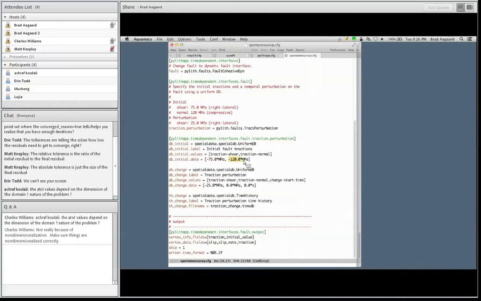Less than 0 is compression, so we do minus 120 megapascals of compression. The amplitude of our traction perturbation is 25 megapascals. So remember, we're going from 75 to 100, so minus 75 minus 25 is minus 100. No change in the normal traction. We're going to start that traction perturbation at a time of 0. Our traction time history is given in a time history file. It's just a list of values and sort of a normalized amplitude as a function of time in the second column. We'll look at that in a minute.